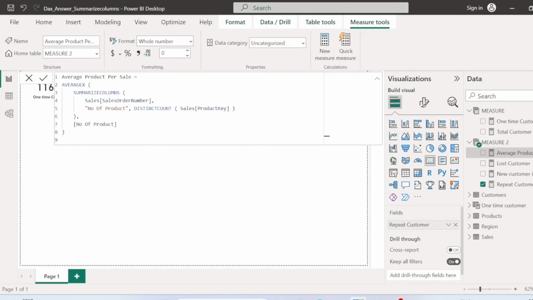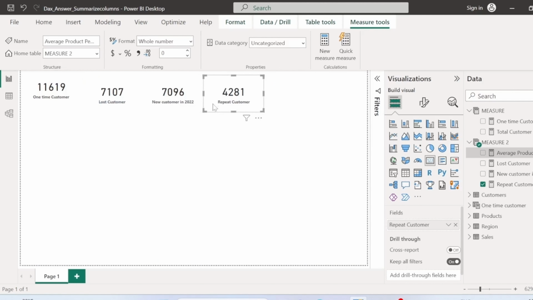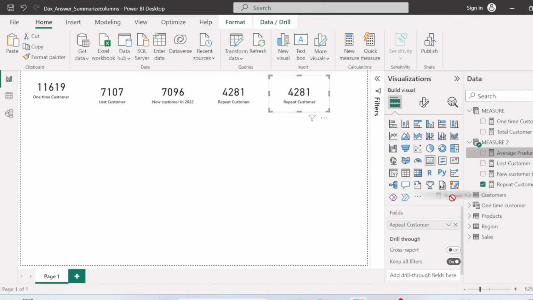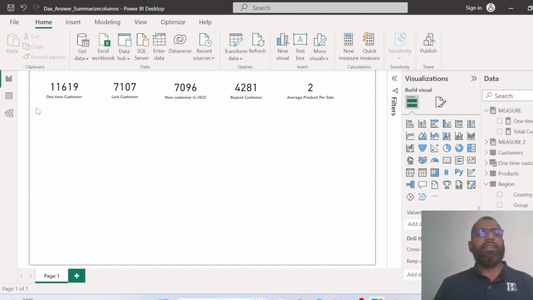Average product per sale measure. So let me bring this value to the card. This is 2 products per sale. Per sale we have 2 products when you take the average. Now we have answered all our questions and we are displaying them over the cards.